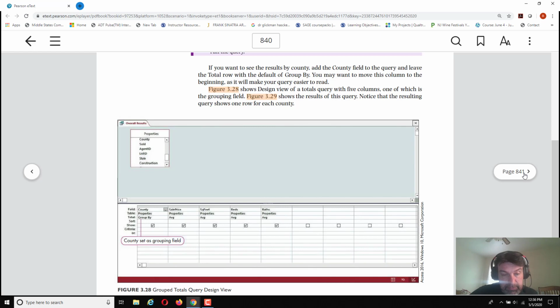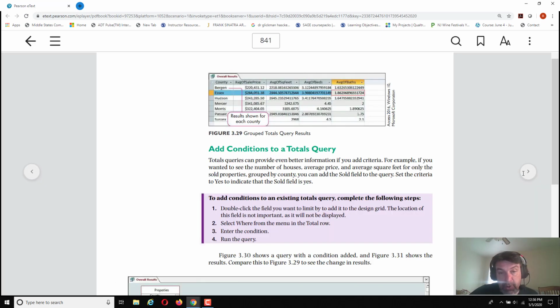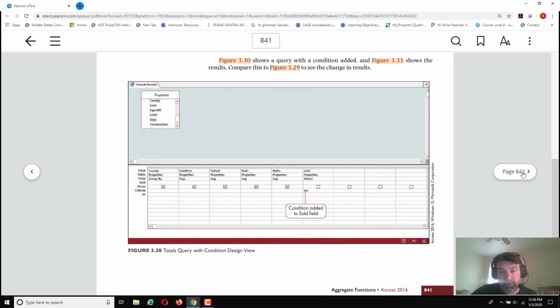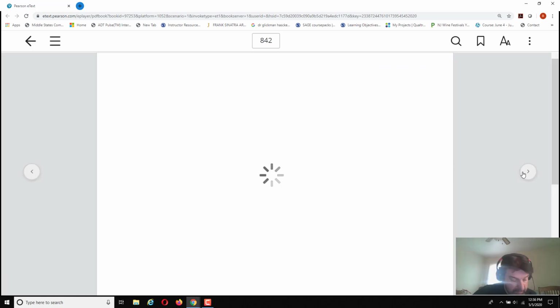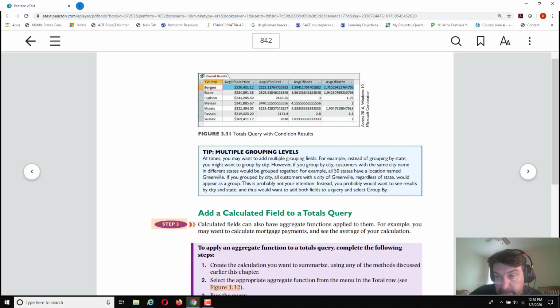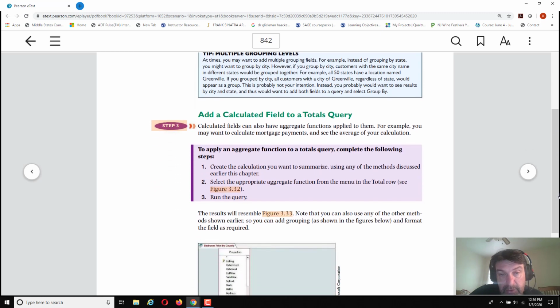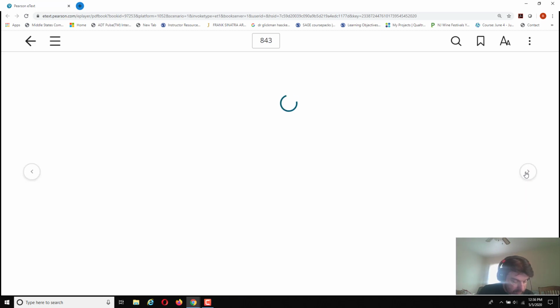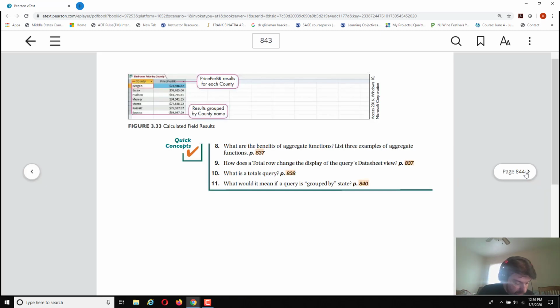There's your queries, setup, design view. Doing calculations and totals. Here's how it would show up with conditions. That's on 841. 842, calculated fields, how you would set it up. 843 begins to wrap.